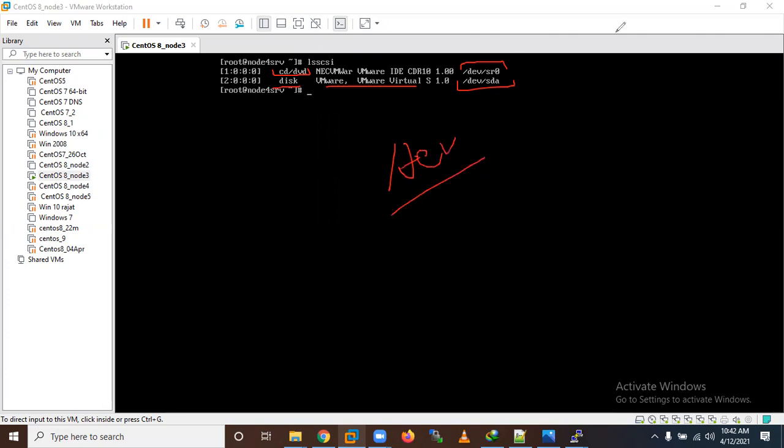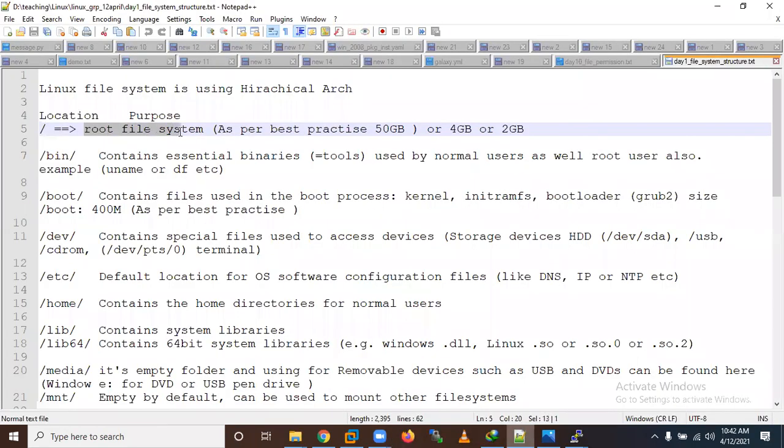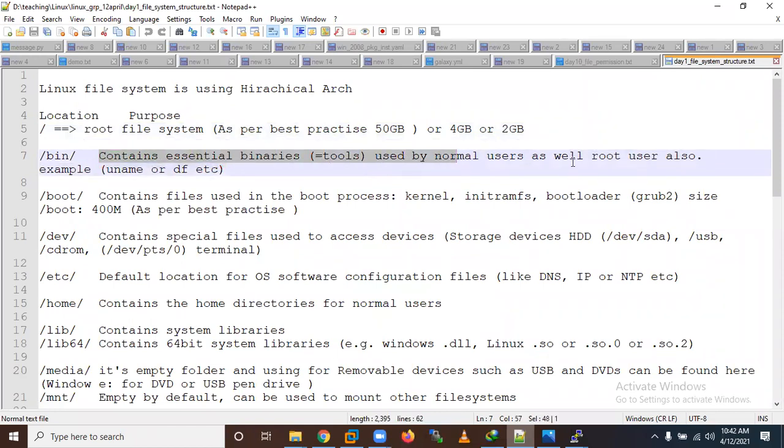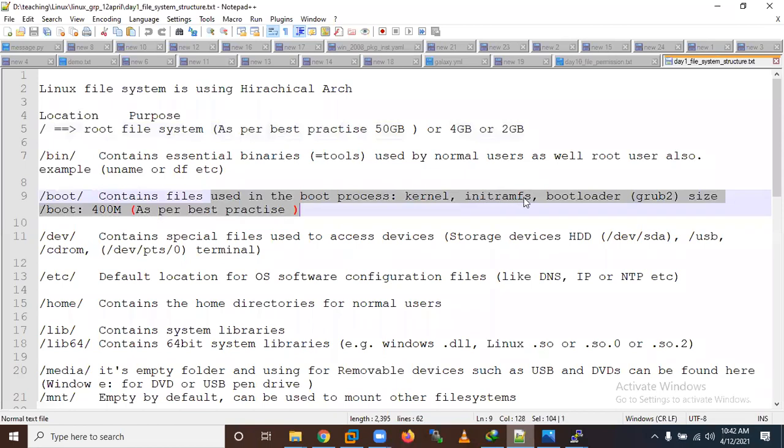Okay, great. Don't worry, everything I have written in the documents as well. So the / root file system, as per best practice, should be 50 GB, or 4 GB we can give, or 2 GB also for a minimal installation, but that's not required for practical purposes. And /bin, here all the binaries or commands exist that can be used by a normal user as well as a root user. And /boot, your boot process related files exist, like the kernel, initial RAM file system, bootloader. And the size, how much we can give here, if you want to give a separate size, 400 MB is sufficient.